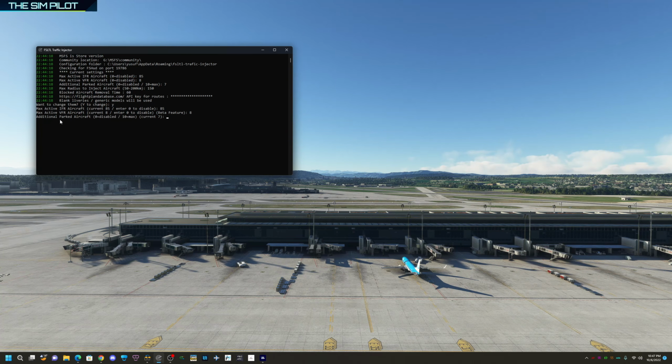An additional parked aircraft is the static aircraft that FSLTL will place at the gates if there is no traffic at Flight Radar 24. This sometimes happens if you are in the US and trying to fly in Europe in the middle of the night because of the time zone difference. Sometimes there are no flights or there are no aircraft at the gate because it's 3 a.m. in the morning. And this usually happens with smaller airports in Europe, not the bigger hubs like Frankfurt or Copenhagen.